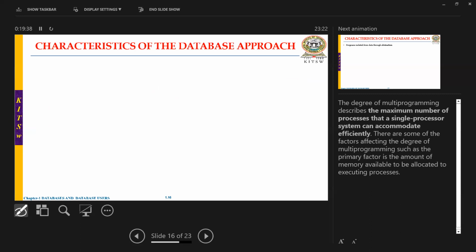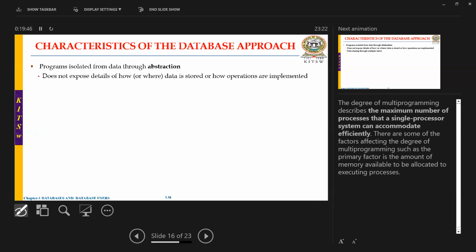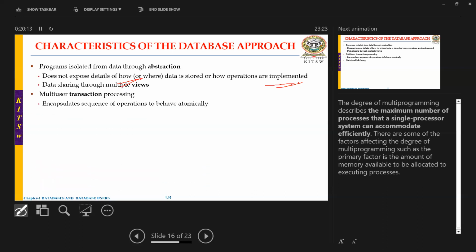The next topic is the characteristics of the database approach. Programs are isolated from data through abstraction. The data does not expose details of how or where it is stored and how operations are implemented. This is not disclosed to the end user, who cannot know where the database actually is. That is called abstraction. Then there is data sharing through multiple users, and a multi-user transaction process encapsulates a sequence of operations to behave atomically.